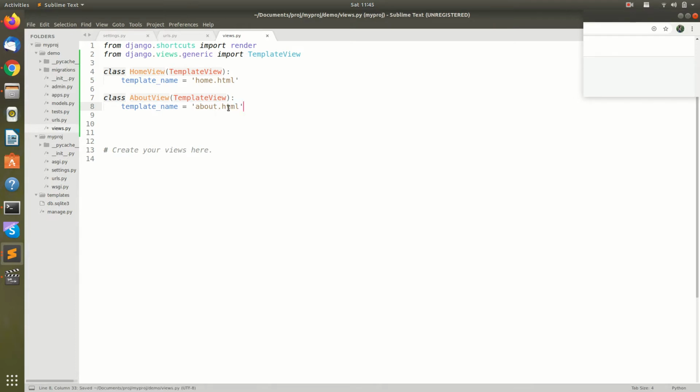So what is this? Here we have created two classes, HomeView and AboutView, using TemplateView. If we were using ListView, we would have written ListView here. This is how we write it: template_name is equal to the name of your HTML file, and same for the other. Okay, so just save it.